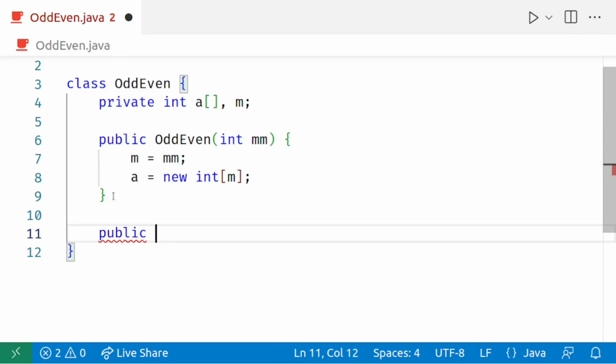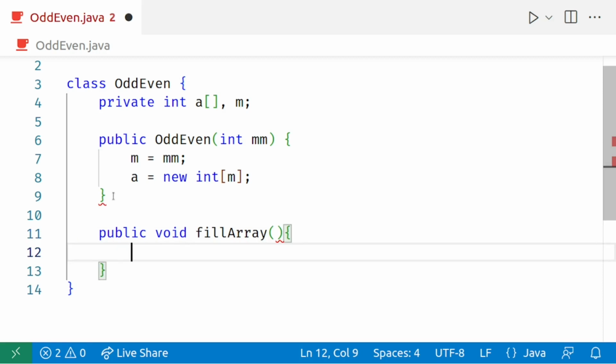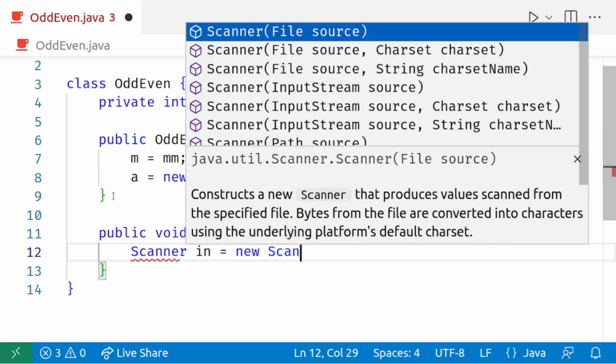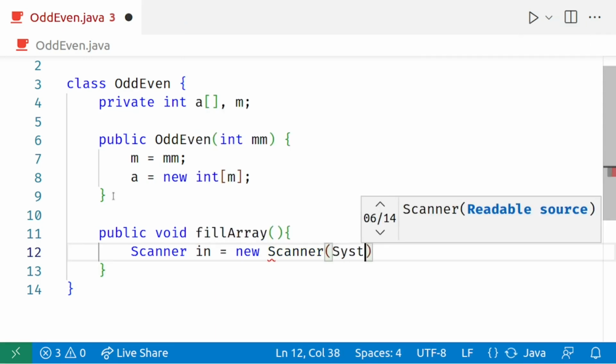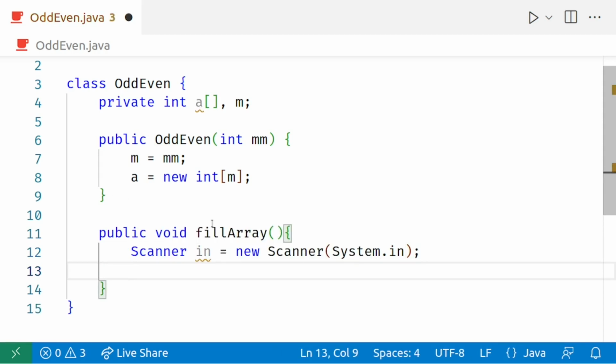So we'll say public void fill array, and inside fill array we'll create a scanner object. Scanner, let's call it in, is equal to new scanner, and we'll say system.in. So this will create the scanner object.